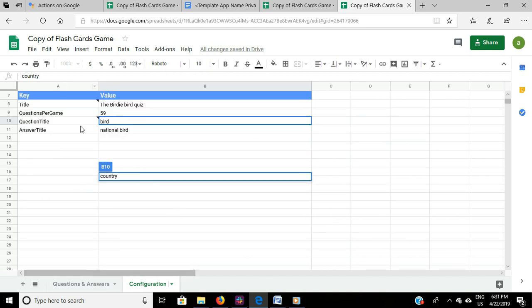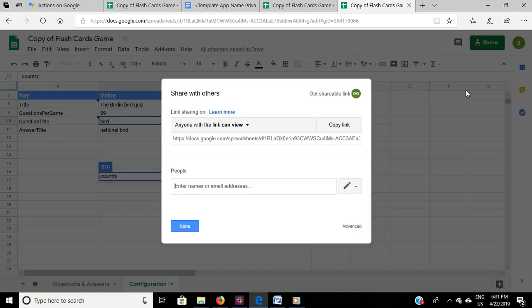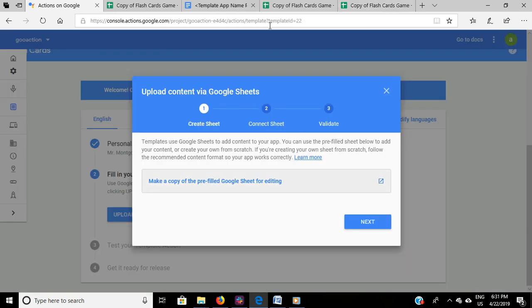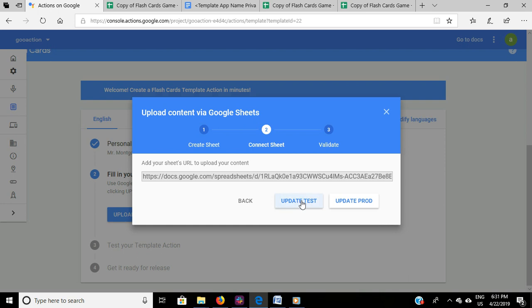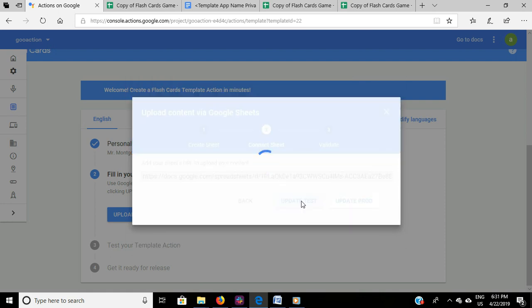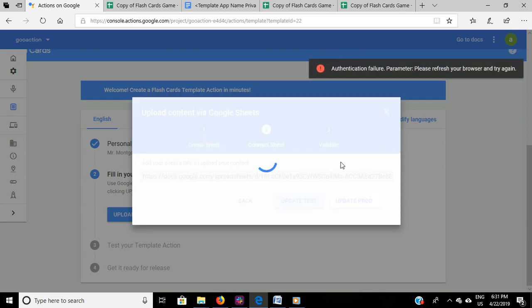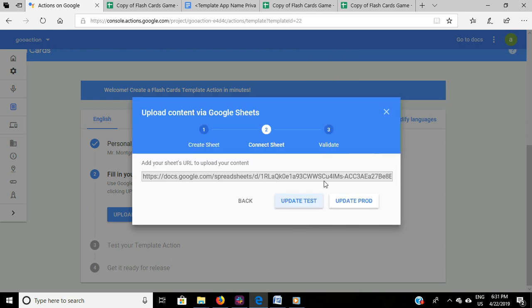So like this you have to give the configuration, and now just click on the share button and copy the link and click the done button. Okay, now go back to the Actions console here, click next and update test. It will show like this, but just click once more, it will be validated.